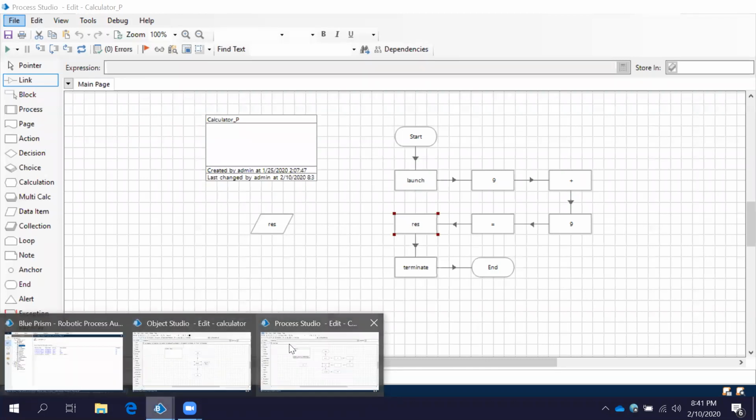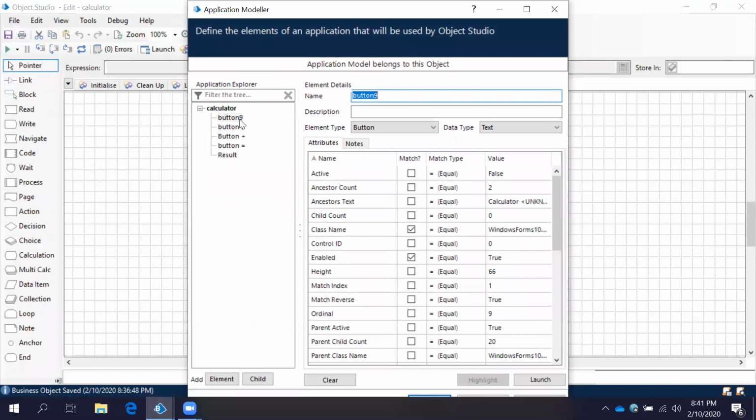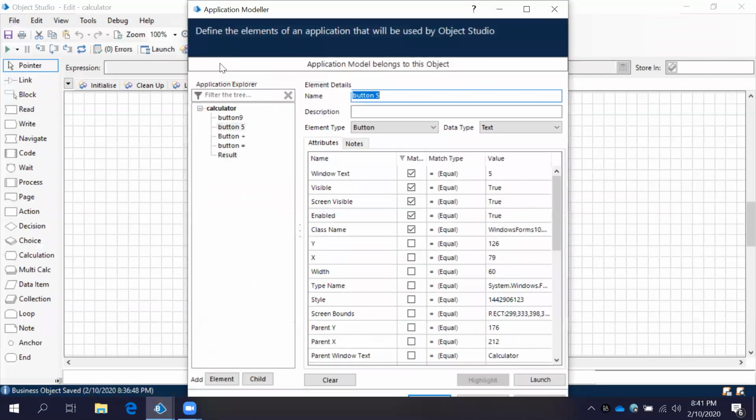Now, let me take the same example and come to this application modular. Other than result, remaining everything also we have Windows text, right? See this 9, and then another one 5, another one button plus equal. If it is button 9, every time we are using the button 9 only, let it be, no issues. But observe this, when I am unchecking Windows text, what is going to happen here?